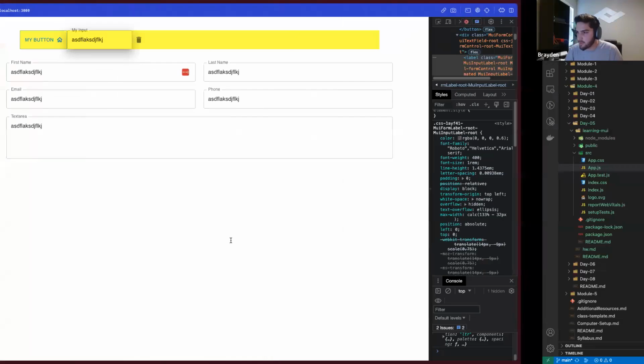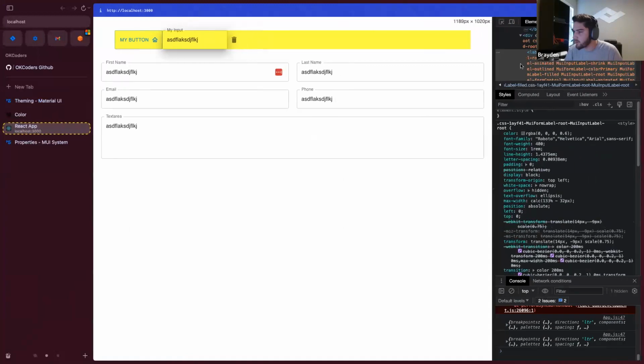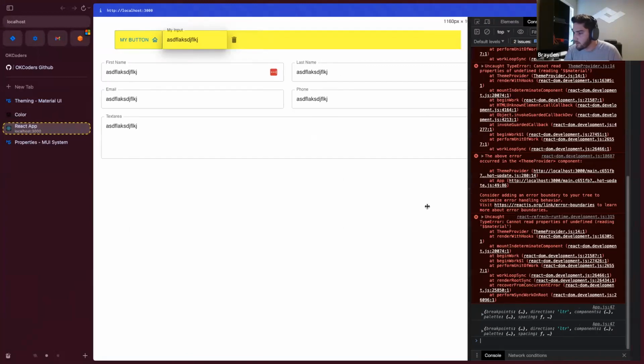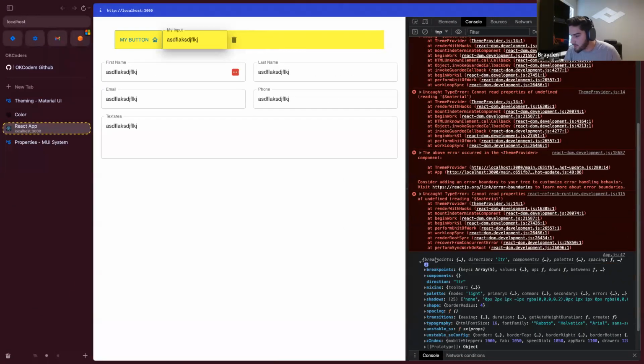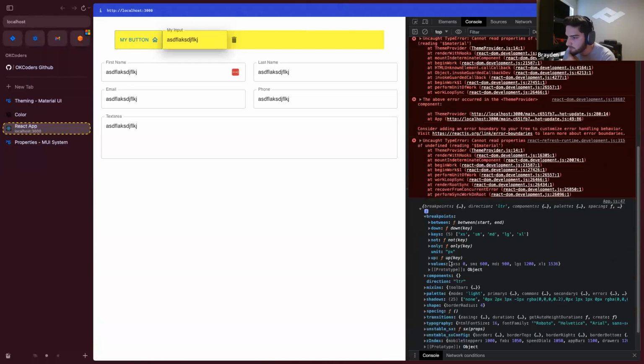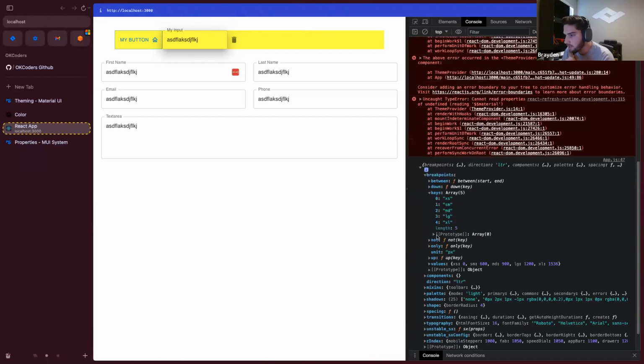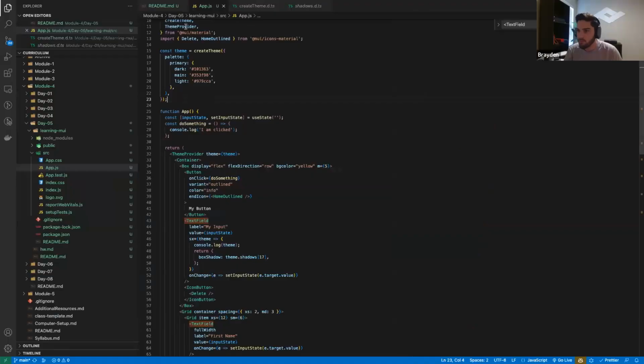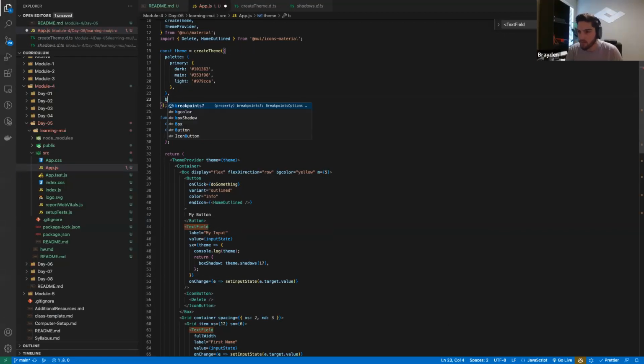But I logged the theme down there, so let's see if we can see what all exists on that. And so this is the entire theme object. And so you see we've got those breakpoints, same keys that we were accessing before: extra small, medium, large, XL. I'm sure you could probably overwrite those if you didn't like using those values.